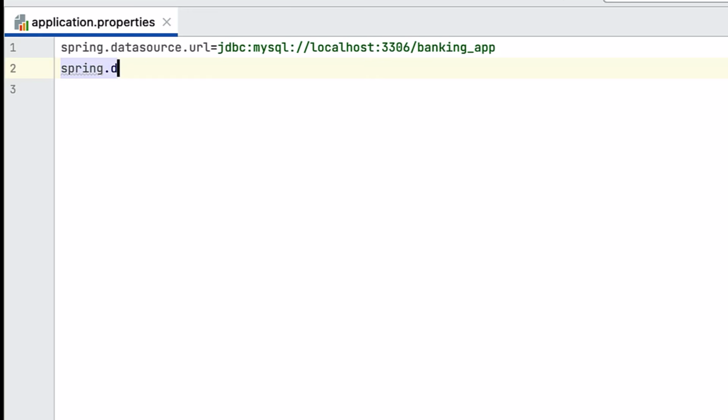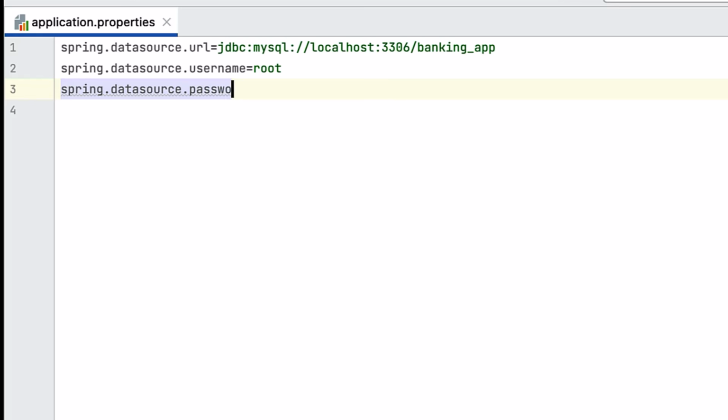Next, let us configure the MySQL database username and password. So here spring.datasource.username. In my case, the username is root. Next, let us configure the password, spring.datasource.password. Well, in my case, this is the password, but make sure that whatever database username and password you have given while installing the MySQL database, you have to provide over here.